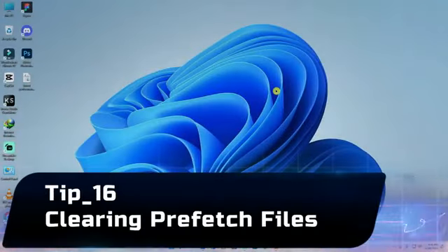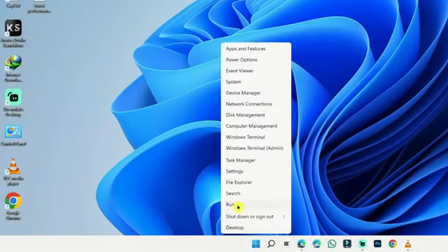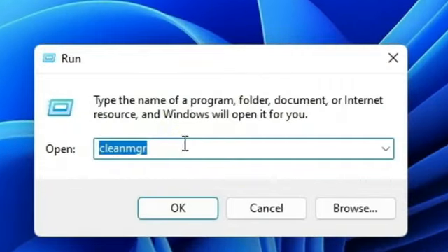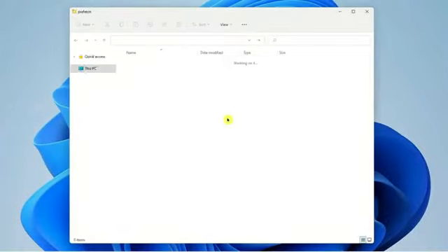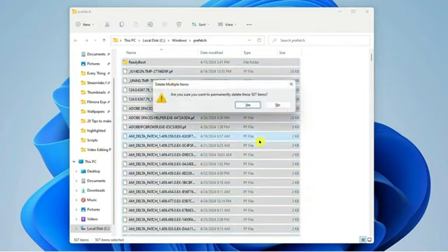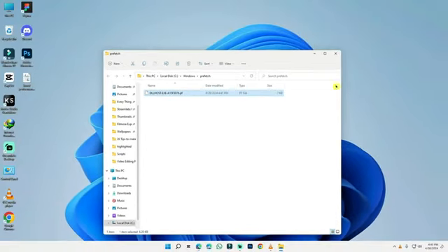Tip number 16, clearing prefetch files. Clearing prefetch files can boost performance by removing unnecessary files. Right-click on the Windows Start icon and select Run from the menu. The Run window will appear in front of you. Type Prefetch in the Run window and hit OK. When prompted, click Continue, select any file, press Ctrl+A to select all, and then press Shift+Delete to permanently remove these junk files. This step ensures that your computer runs smoother and loads faster.